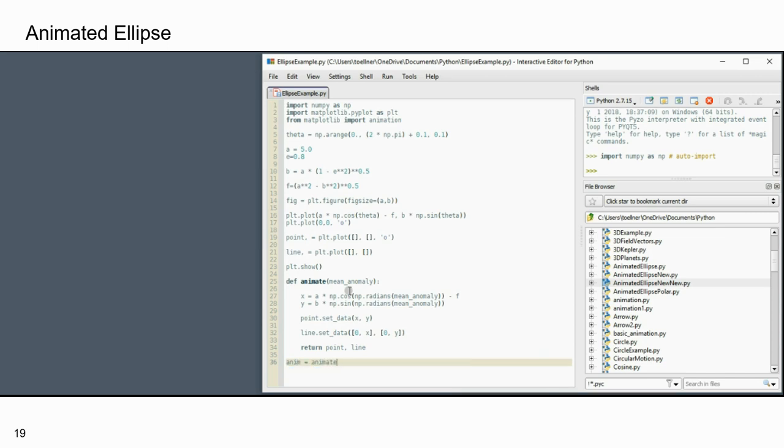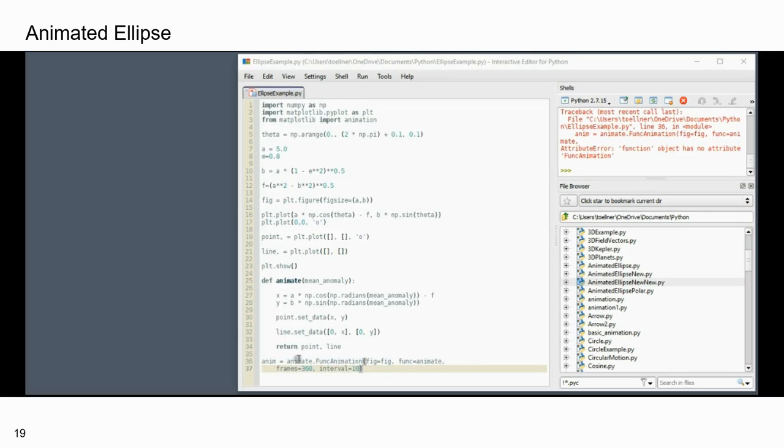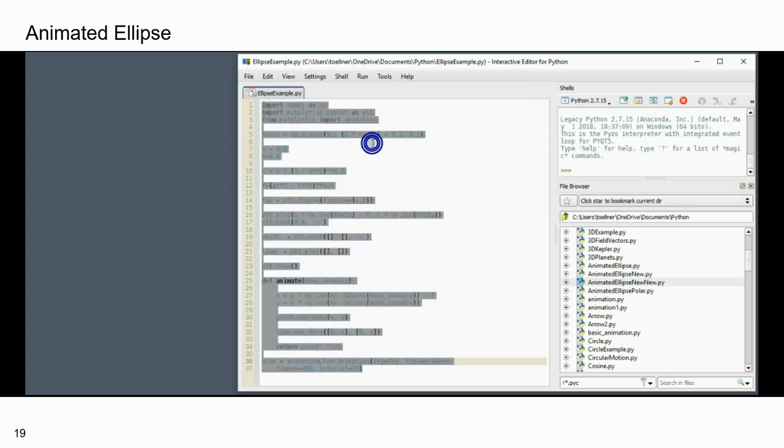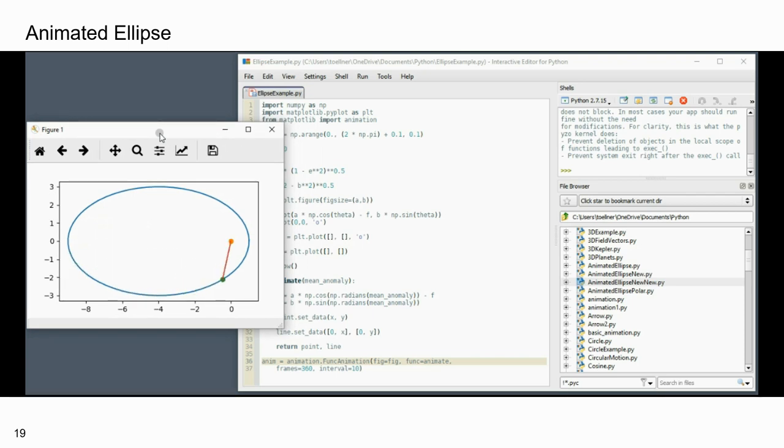Back in the mainline code, this is the animate function. The figure is FIG, which I defined earlier. The function is animate, which I just defined. And then the number of frames, I'm going to set that to 360, which equates to degrees. And the interval is going to be 10 milliseconds. And then this is what happens when you make a mistake in Python. The animation function should have started with animation. Now if I run this, you can see the green dot moves along the ellipse, and the red vector does as well.